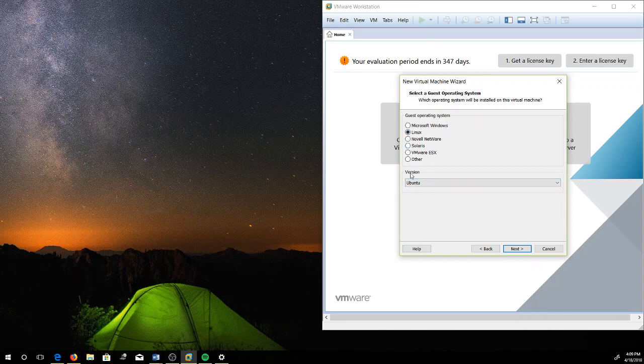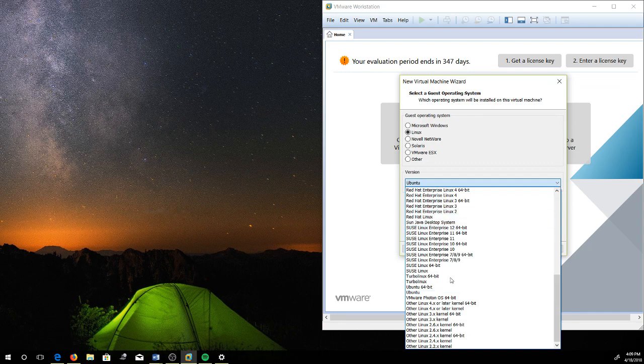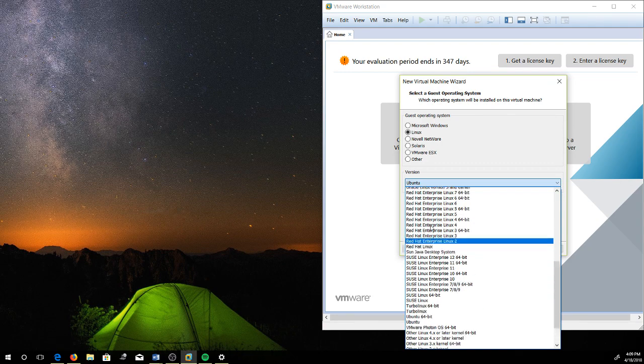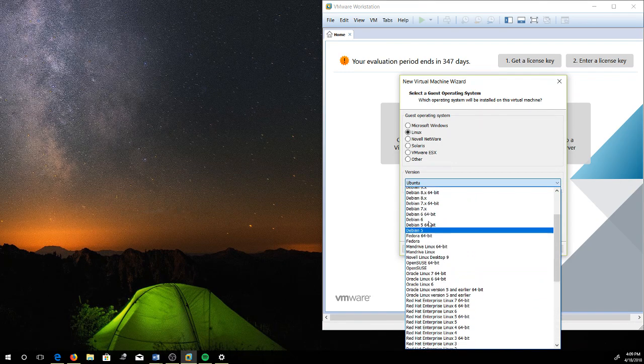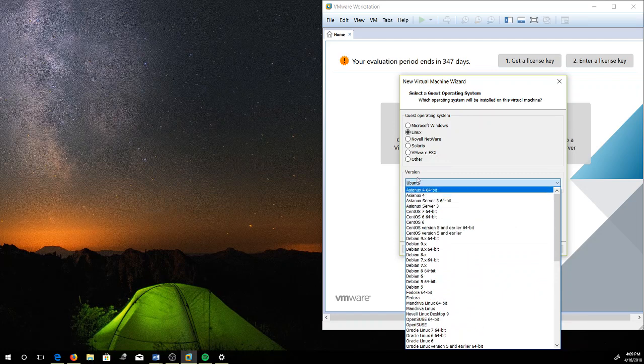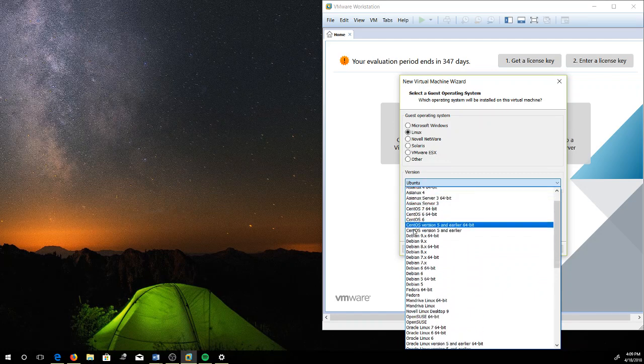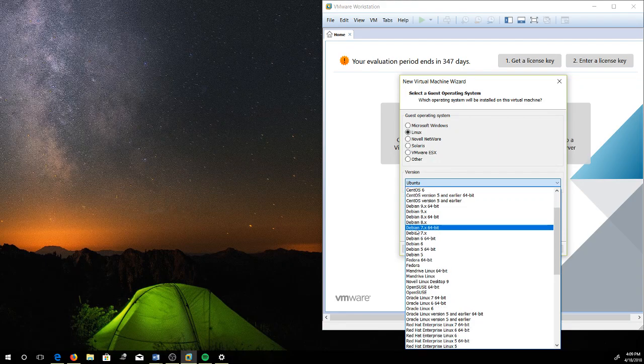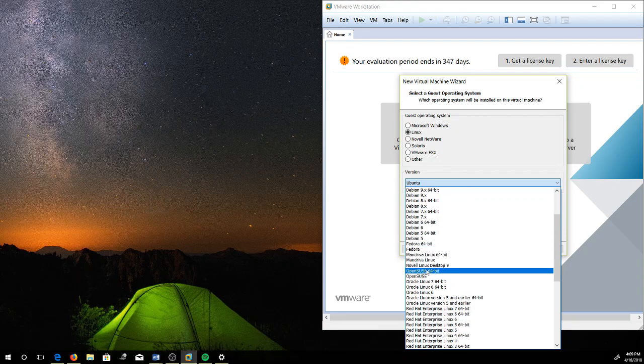Linux. Version, Ubuntu. We can click on the drop down and we'll see what kind of versions of Ubuntu there are, or versions of Linux there are. There are many different kinds, as you can see. I mean, we have anything from Asianux to CentOS, Debian, Fedora, Novell.